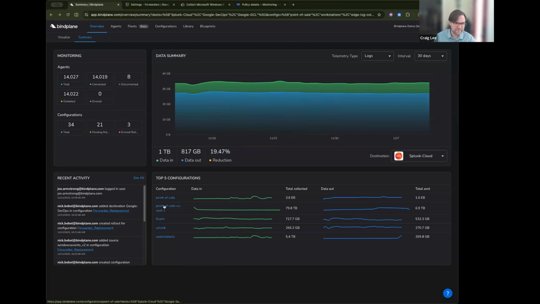Finally, at the bottom, I can see what my top 5 configurations are as far as sending data. In this case, I have this point of sale configuration, which is quite large. So this is sending 3.6 exabytes of data. So just massive from a scale perspective, and we are able to handle that here within Bindplane.